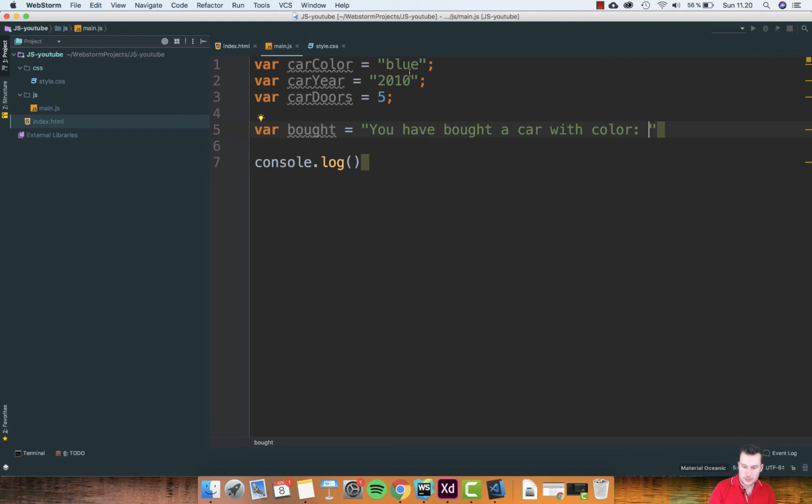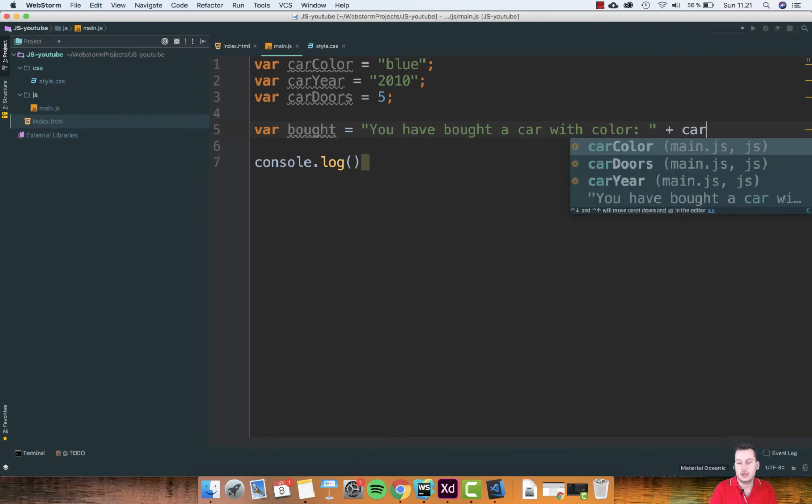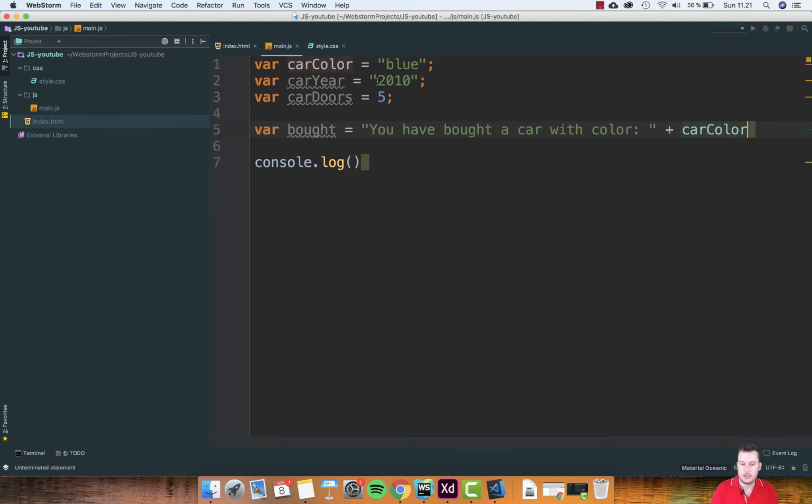In this case we just want to use the plus, and after that, of course we don't want to do it in the string, but after the string, and then car color, and the system is already helping me. And then we want to plus again to the next part. So you have bought a car with the color blue, and then we want another piece of string.